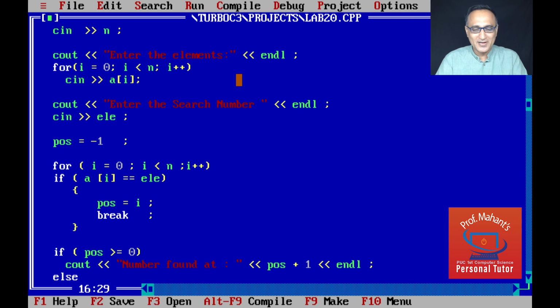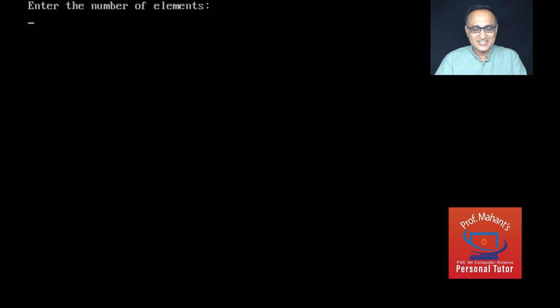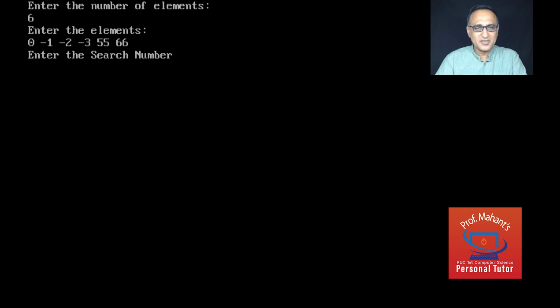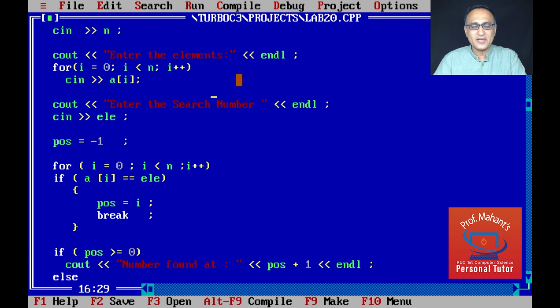So let me enter 1 where the number does not exist. So let me enter 6 numbers. 0, -1, -2, -3, 55, 66. So these are how many? These are 6 numbers. Let me enter the search number. -4. I hope I have not entered -4. Okay, here it is. So it's going to say, sorry, number not found. So this means the program works in every case and we are good to run it in the lab.